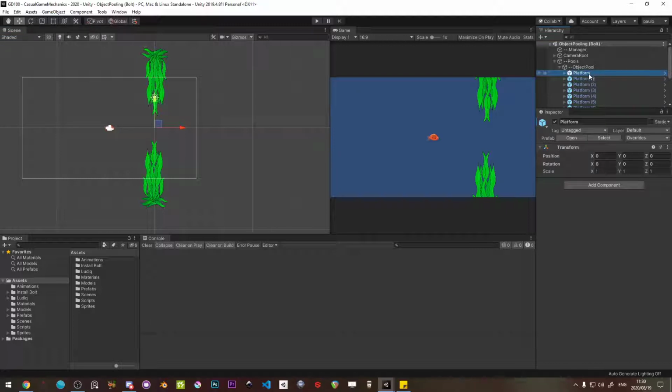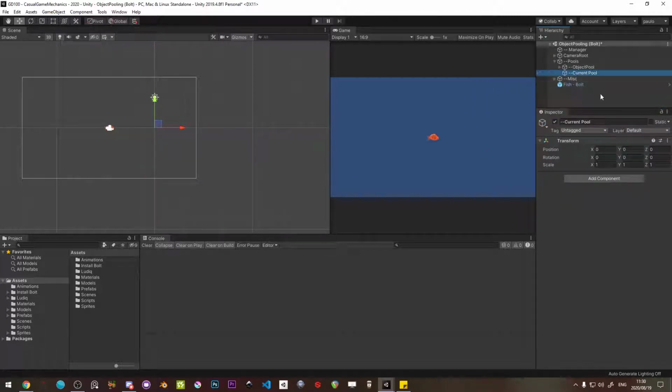So we're not instantiating anything in this object pooling exercise. It's a very basic introduction. So we're just actually starting, in this case, with 14 objects that already exist in the world. So the object pool is the objects that aren't being used, and then we're going to move the ones we are using to the current pool object.